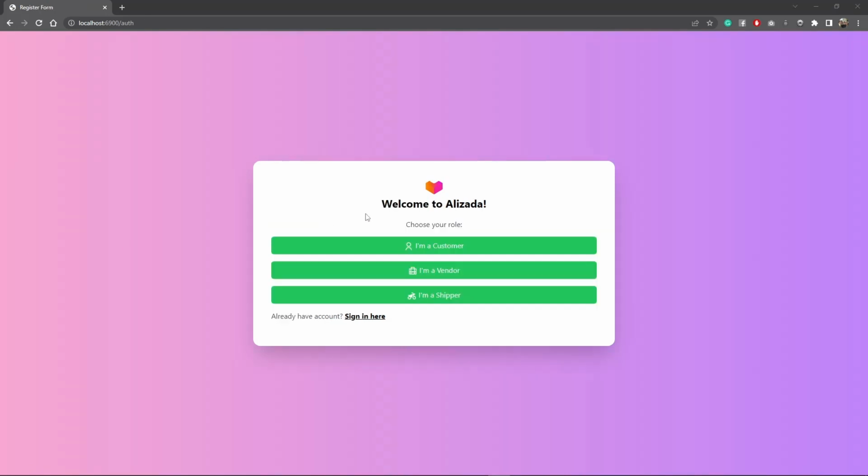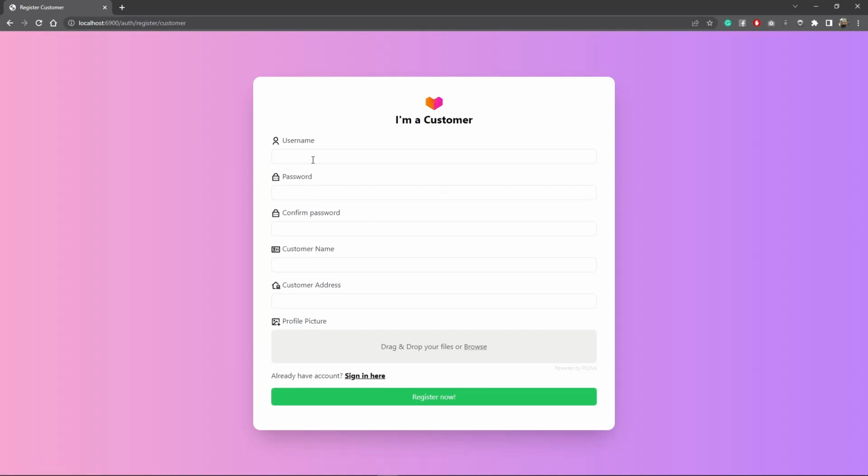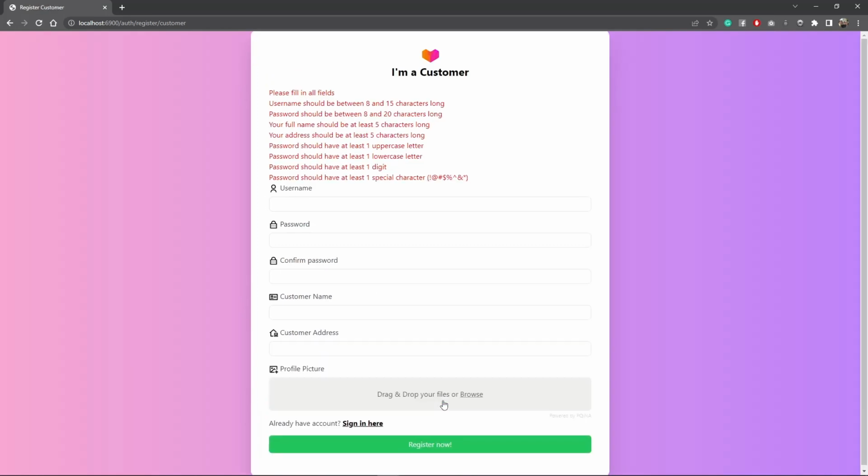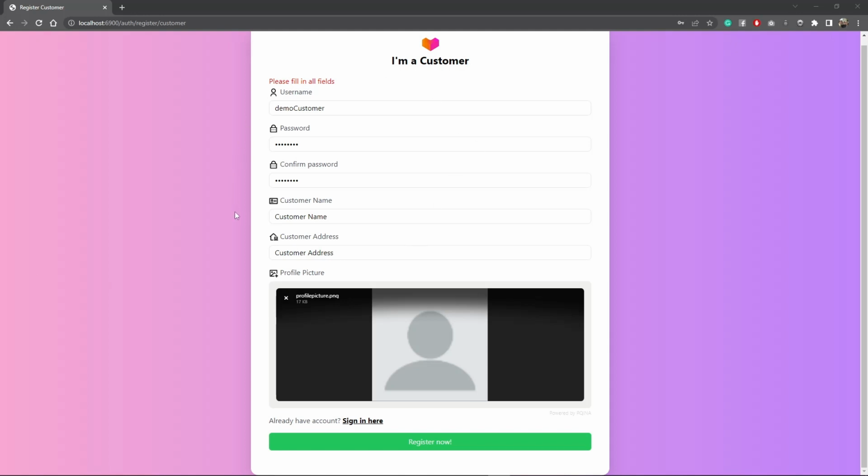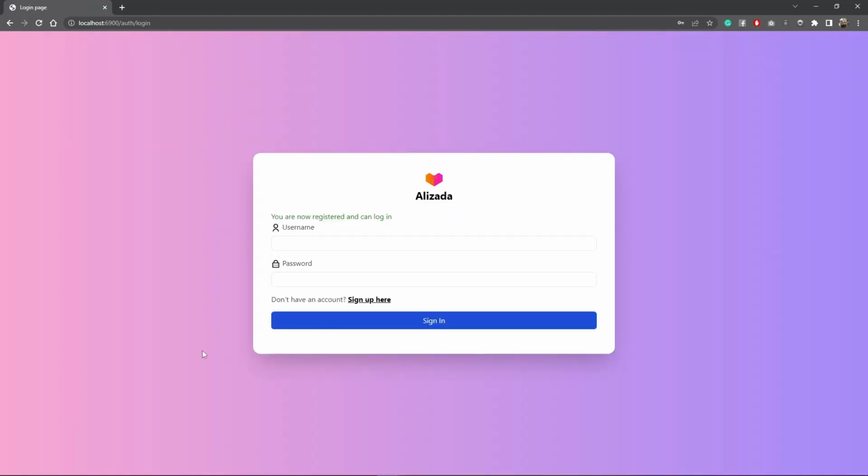So for the register pages, each register page has different fields for different user types, and there's also validation, which means you can't register for a user account with missing information or the wrong information, like here. These are all the messages or errors that you should fix before you register for an account. But when they have entered all fields that pass the validation checks, they can register for an account, and they will be redirected to the login page.